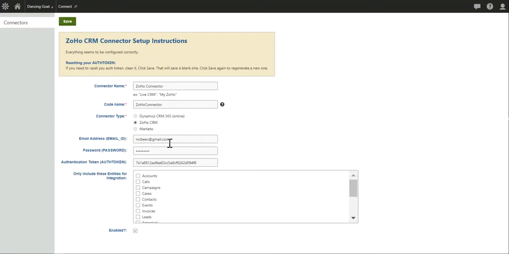And you can then select the entities within the CRM system to send form data to. In this case, we'll be sending form data to the leads entity within Zoho. Make sure the enabled checkbox is checked to allow for the connector to be used by forms. Save it again. Next, we'll map our form fields to Zoho fields.